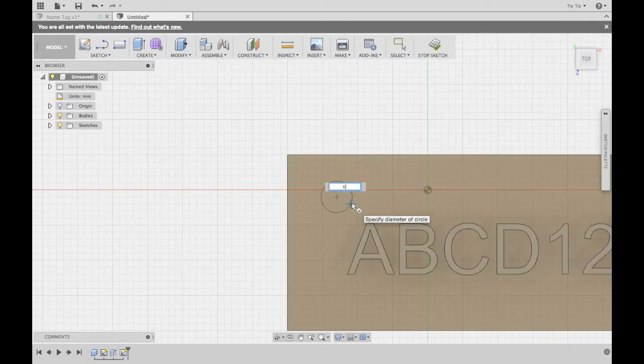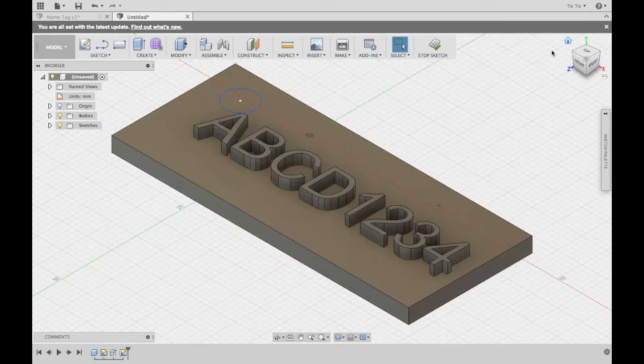Let's just take it out to be 6 millimeters exactly. That's our diameter from side to side, 6 millimeters. And we're going to press enter there. Now that we've got that done, I'm going to go back to home view to make it easier to see. I'm now going to hit the modify button.